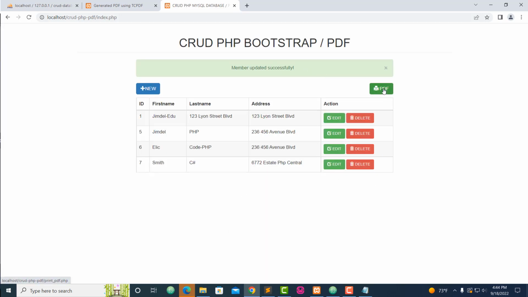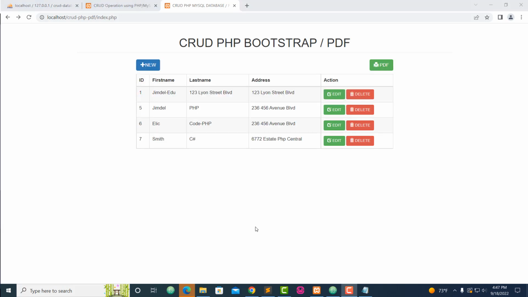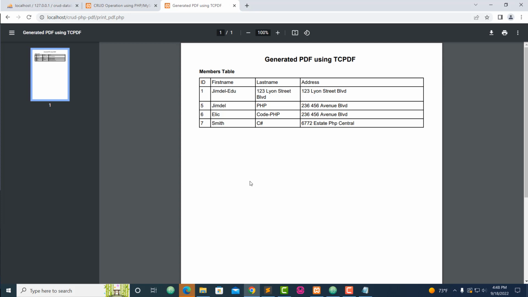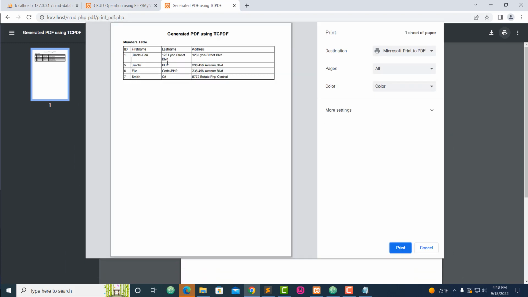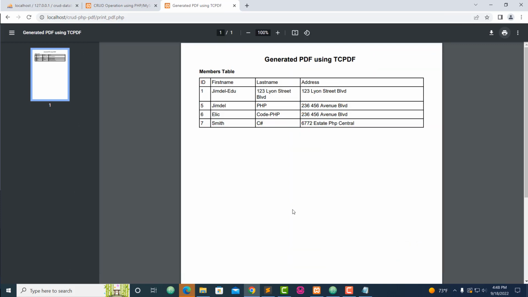Let's click on, okay, guys, I think at the last part, let's see if our PDF is working fine. Okay, now this is our PDF. Okay, click it. Okay, display. Okay, members table, generate. Okay, this is ID, first name, last name, address, and then we got everything here. You click here. Okay, loading preview. Once you see this, that means it's working. Just check your printer, click it, and as you can see, this is working fine.